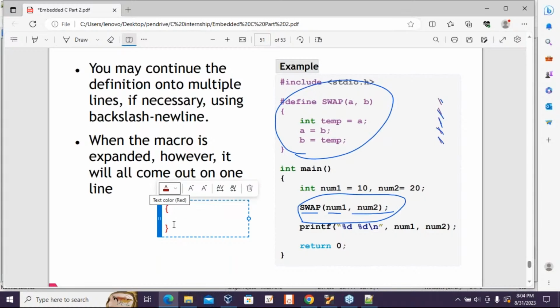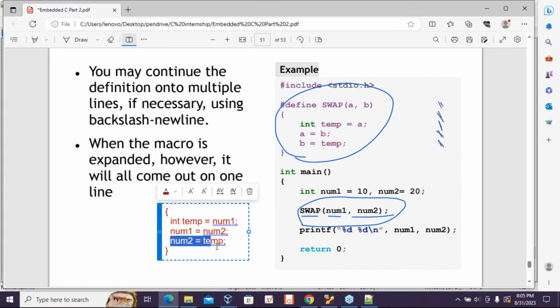If you observe here, it is int temp is equal to a, a is equal to b, and b is equal to temp. Wherever a is there, it gets replaced with num1, and wherever b is there, it gets replaced with num2. So int temp is equal to num1, num1 is equal to num2, num2 is equal to temp. That is how you write a macro.